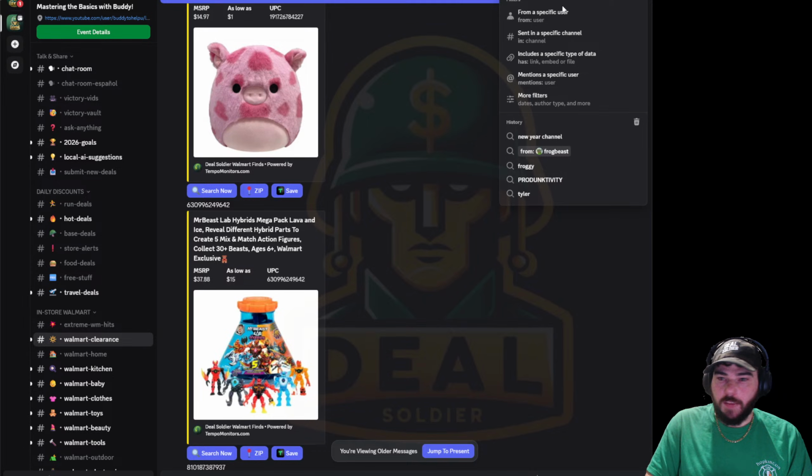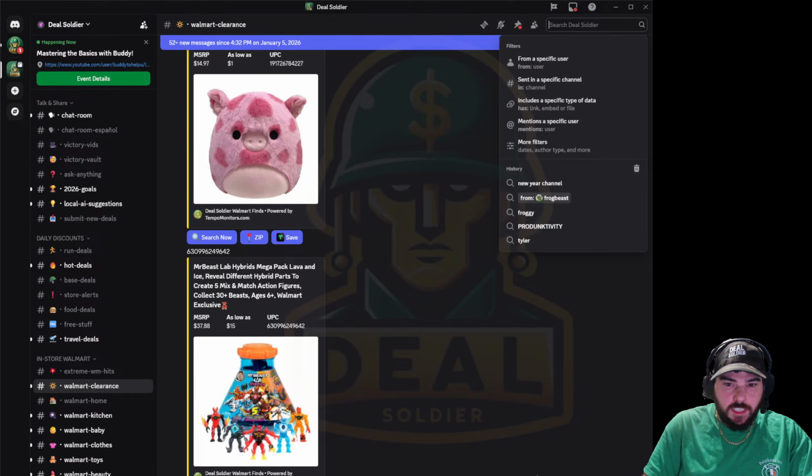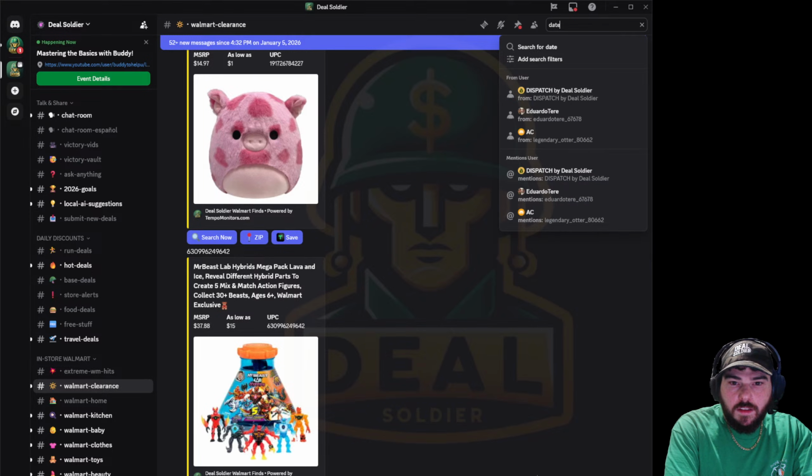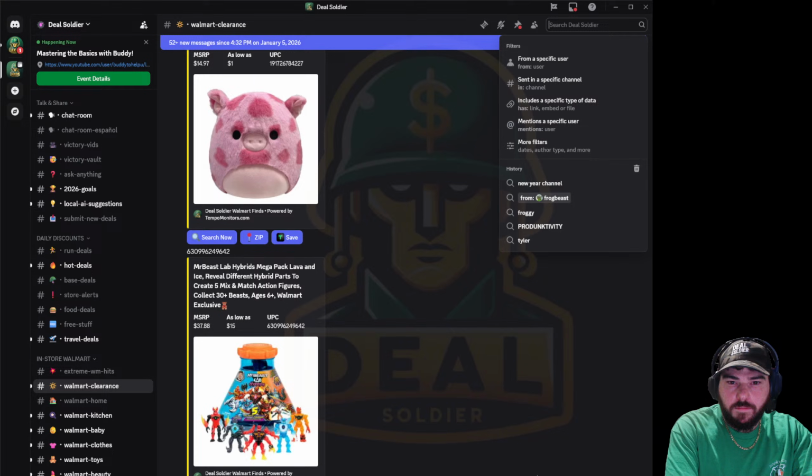Now another tip, let's see. I'll pull this back into Windows so you can see it. Right at the top, you can actually sort by date. So say if I wanted to look, of course I'm drawing a blank on the date.